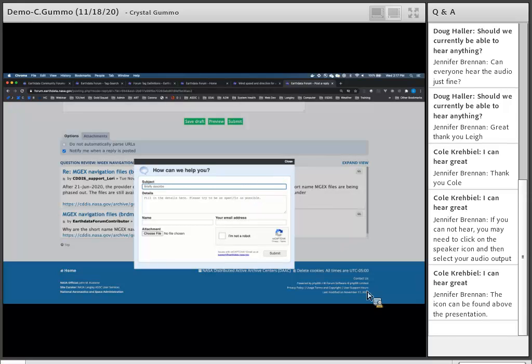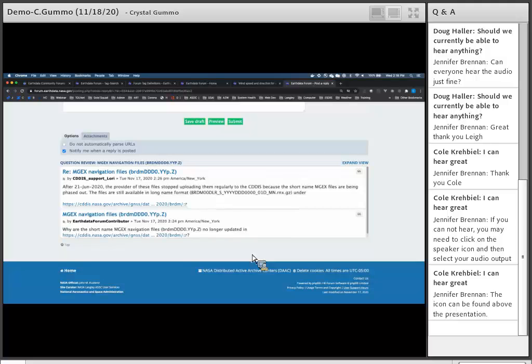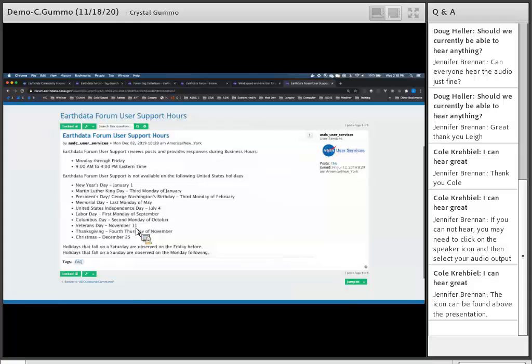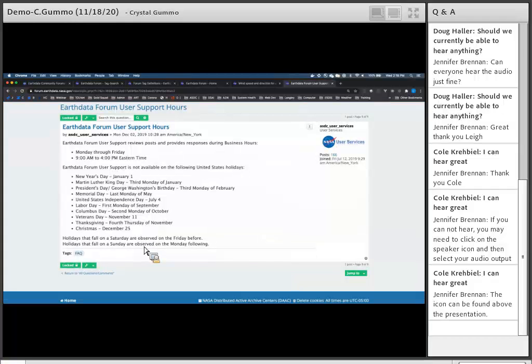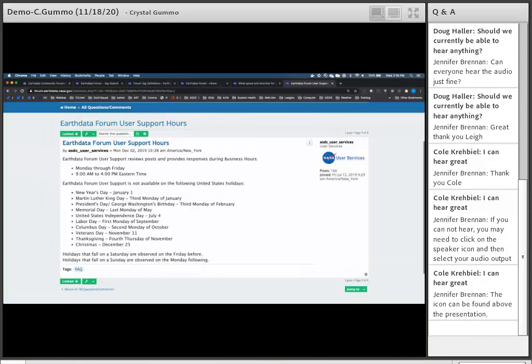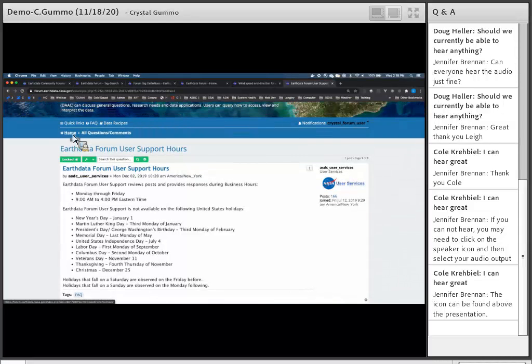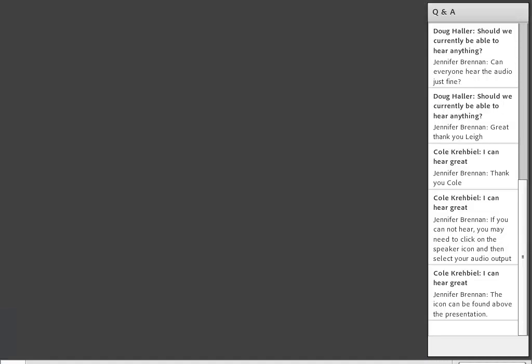I do want to mention user support hours. This is not a 24-hour support operation. It is 9 to 4 Eastern time, Monday through Friday, and of course we honor federal holidays. So don't be dismayed if you put in a post at like 8 o'clock at night and it doesn't get responded to right away. The moderators will get on it when they come back into work the next business day. So that is the Earthdata Forum. I'm going to stop sharing my screen right now and pivot back to the slide deck.